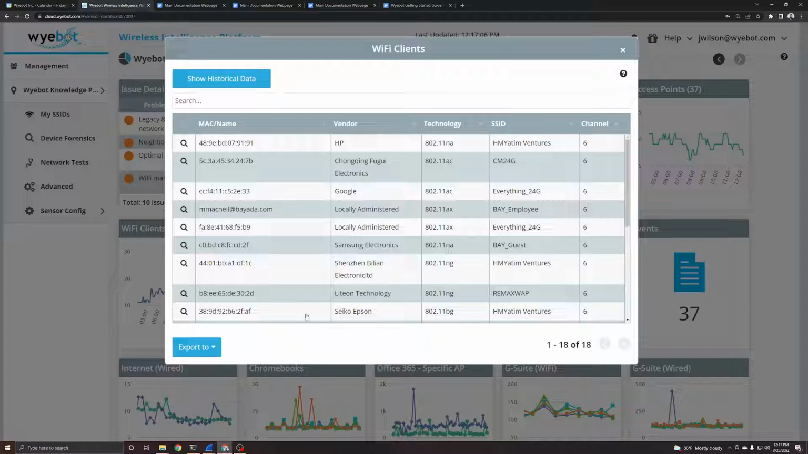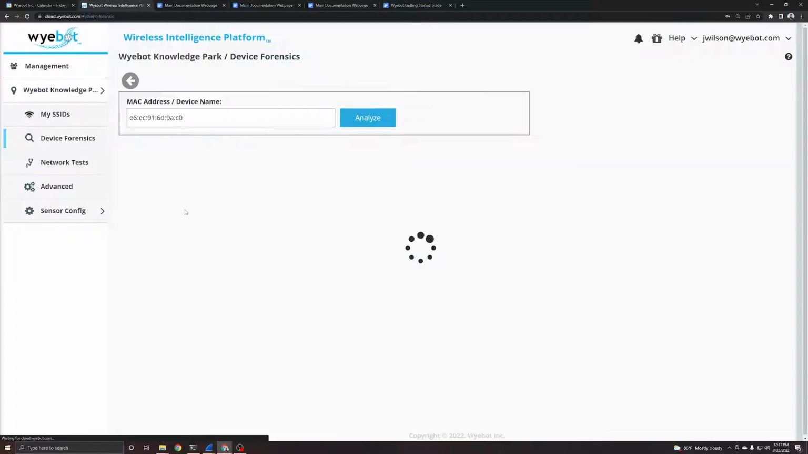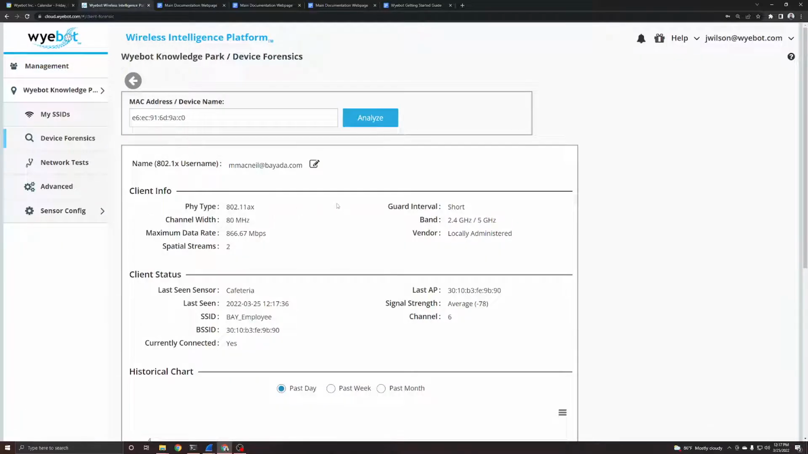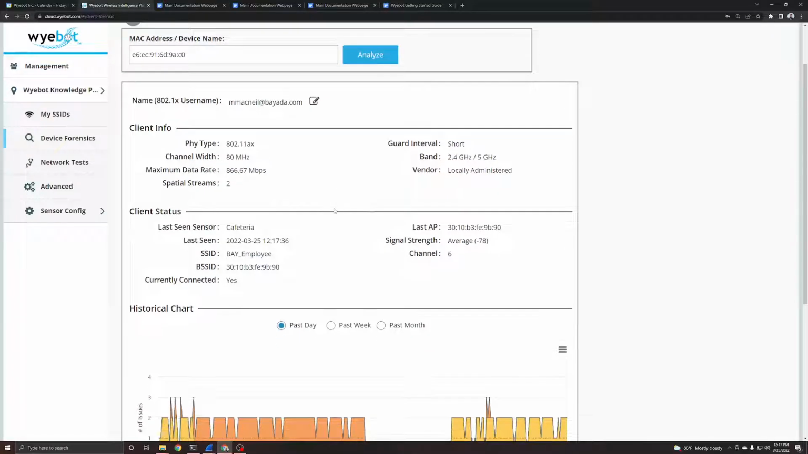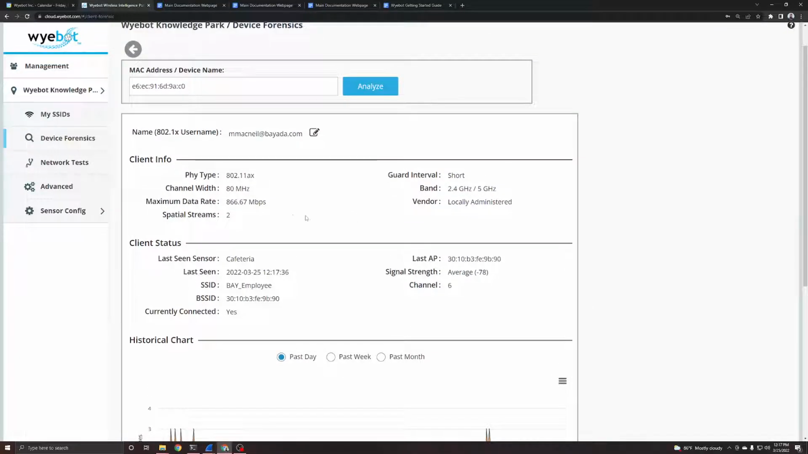But to look at these individual clients, here we see this table that includes a lot of these clients. Now, some of them we actually see host names for. So let's click here on M. McNeil at bayouter.com. I'll click the magnifying glass. It's going to take us to our device forensics screen. So on here, we see specific information about this device.